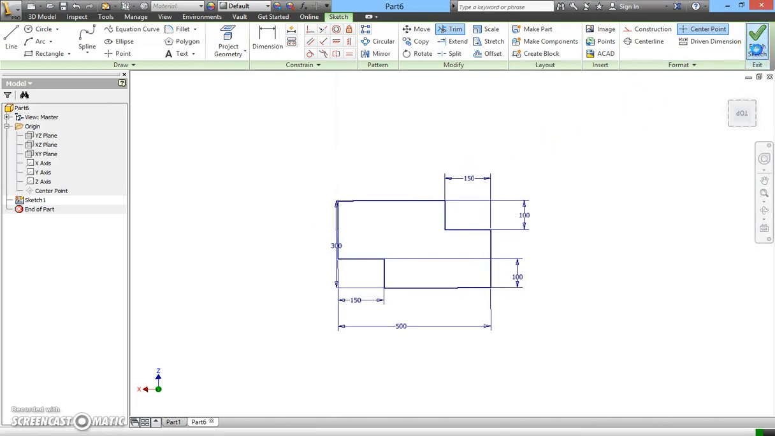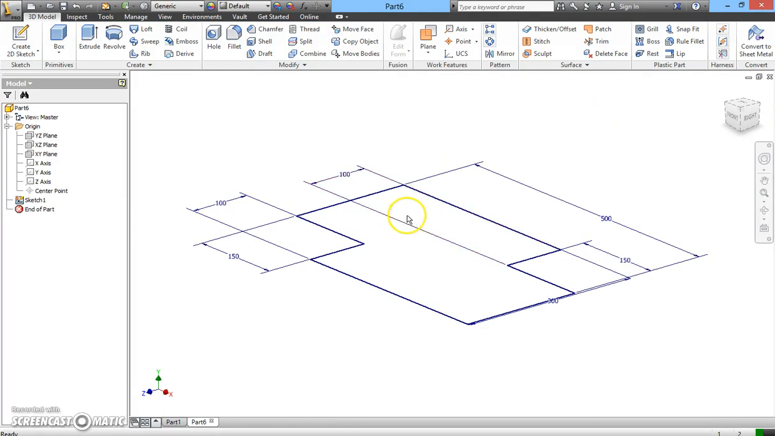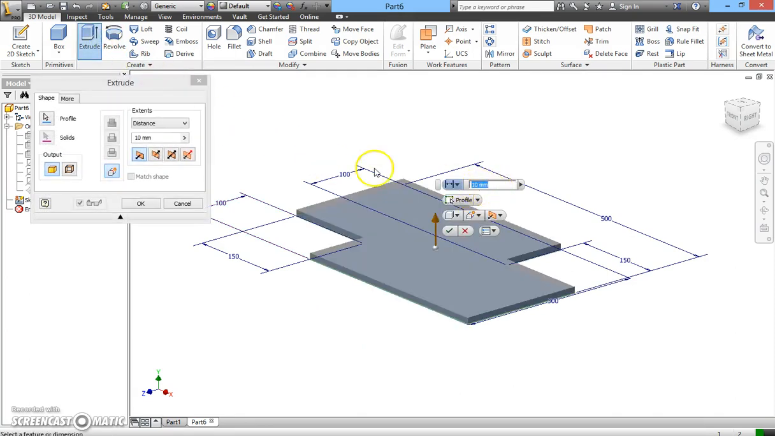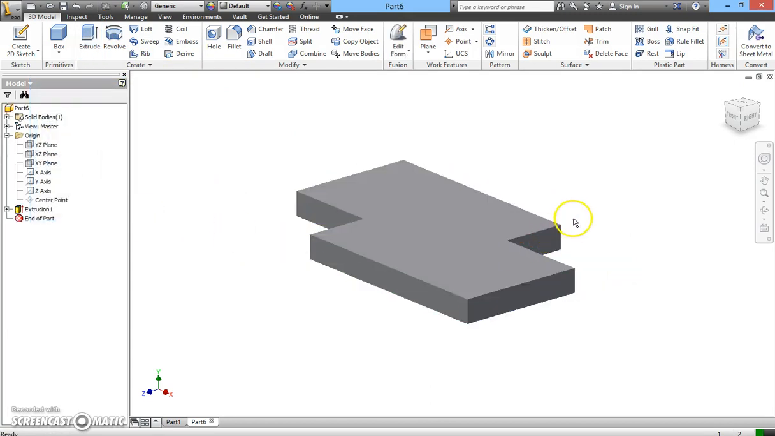If I click finish, okay, you get this irregular shape in the 2D sketch mode. Now I'm going to make this into 3D by clicking on extrude. Default is 10 mm. I'm going to change it to 40. And I click OK. And there you go. You have this irregular shape 3D diagram.